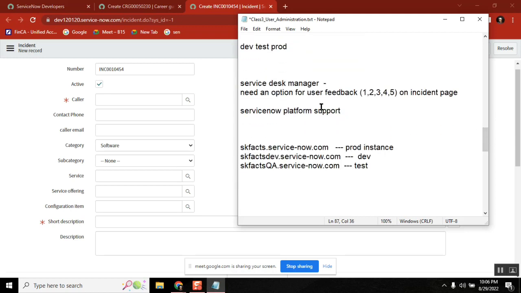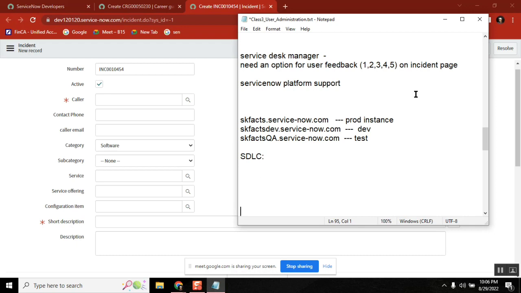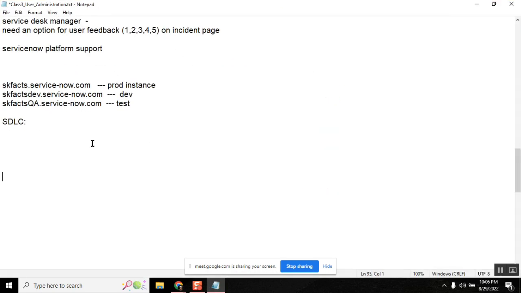So this also covers SDLC. I will come to change management later, don't worry. I'm not covering change management only, we are touching all of this. So whoever asked about change management, please wait a few seconds. Software development life cycle, what does it mean?